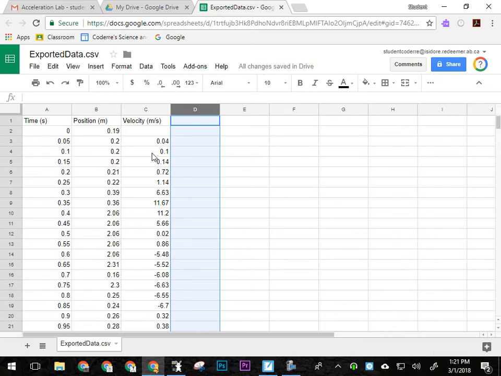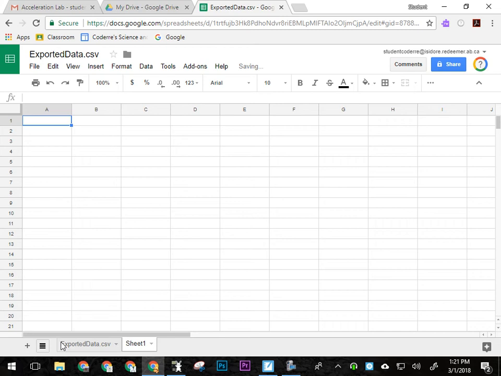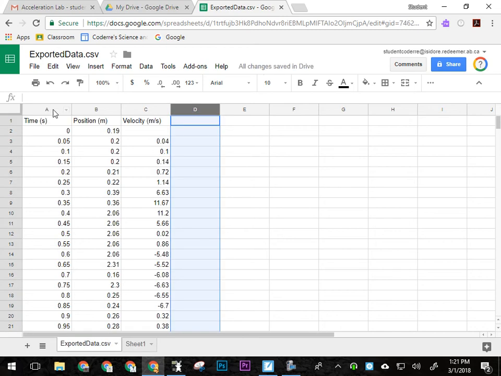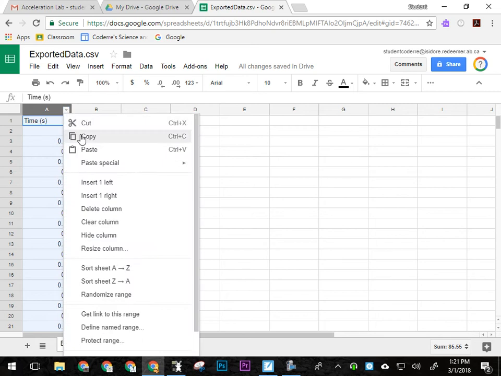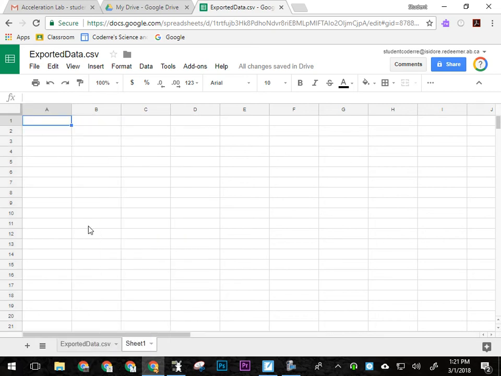I have to make 2 separate graphs. I need to make a position versus time graph and a velocity versus time graph. So what I actually have to do is to make another sheet. Okay, you do that by clicking this plus sign down here where it says add sheet. Okay, click on that and it'll make another sheet. Then I'm going to copy over the time column. Okay, so I'm just going to copy that, put it over here.